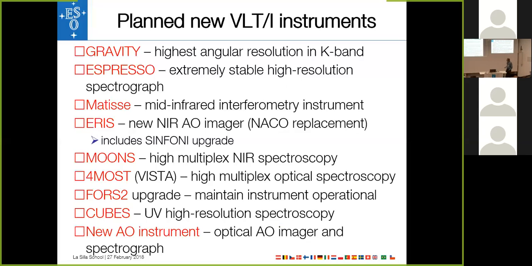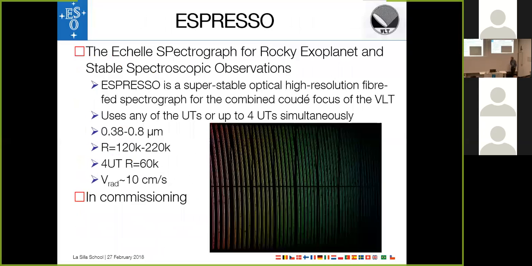CUBES is a UV high resolution spectrograph, which we've been talking about for years, but we never had the funding to do that. So Luca is trying to be creative on this. And then I have something to say about a new AO instrument that we're thinking about, which would be an optical AO imager and spectrograph. Okay. All right, let's go through these instruments.